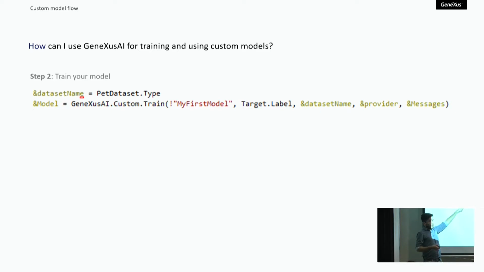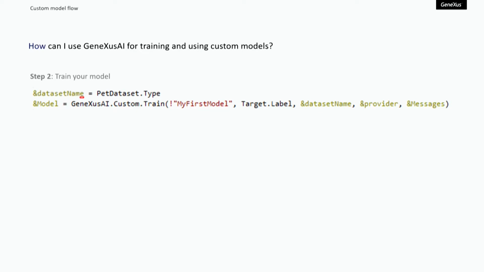Now, we would call the train operation. We indicate a name and we say that the target with that objective is the label. I want to learn from the label of that data. Remember that we had a resource and then we got a label. We're going to give the name of this data generator, the provider, which is the one we've seen how you can load, and then you're going to get some messages, information about the model.